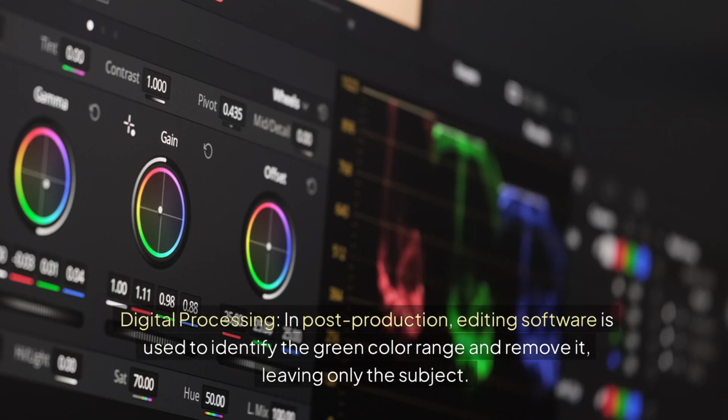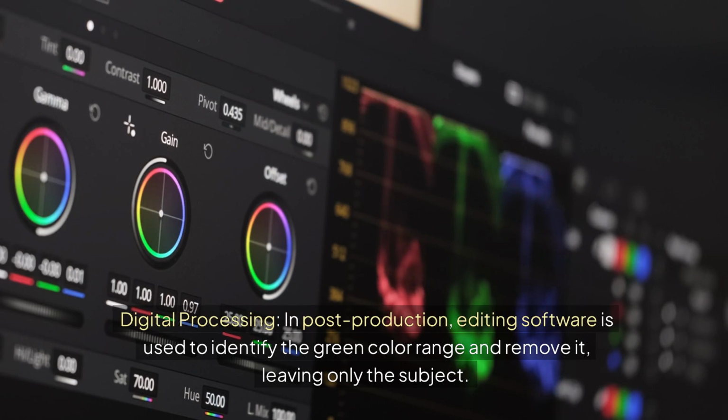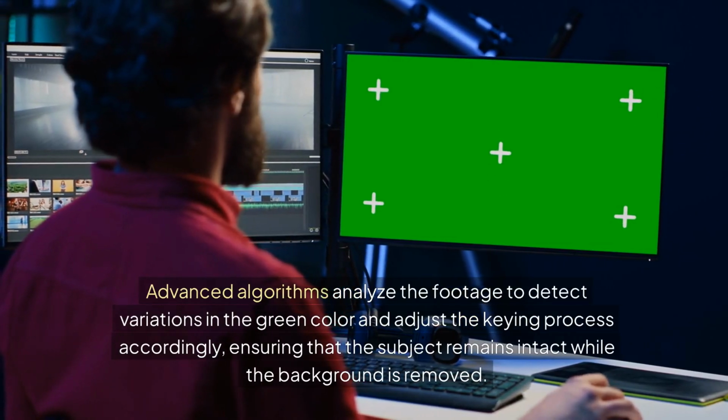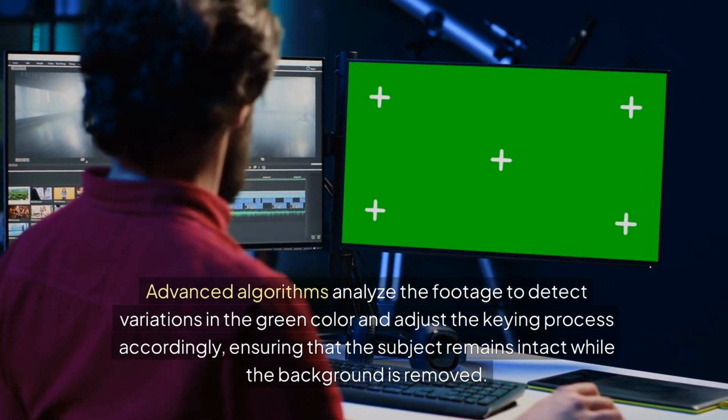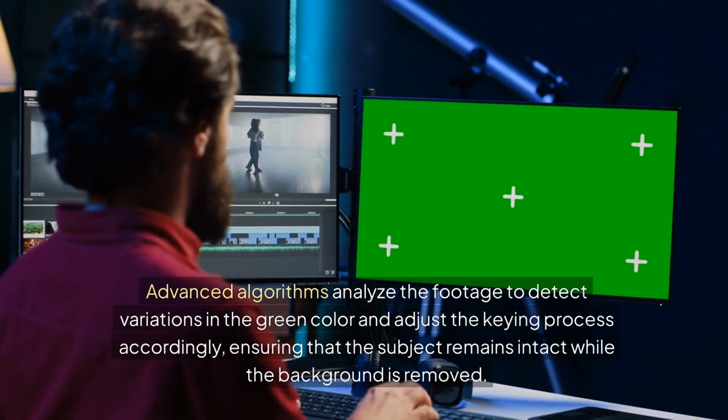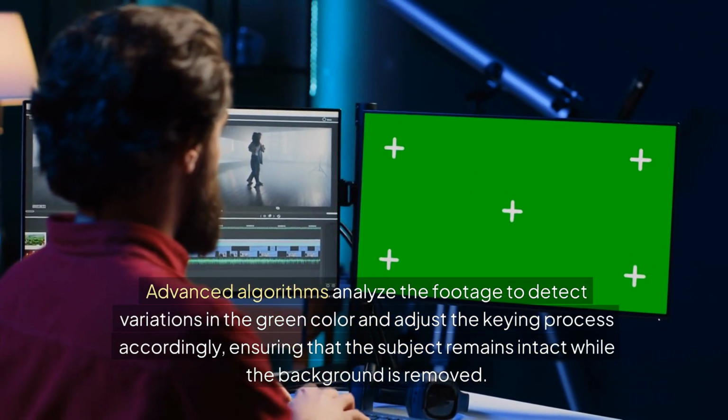Digital processing. In post-production, editing software is used to identify the green color range and remove it, leaving only the subject. Advanced algorithms analyze the footage to detect variations in the green color and adjust the keying process accordingly, ensuring that the subject remains intact while the background is removed.